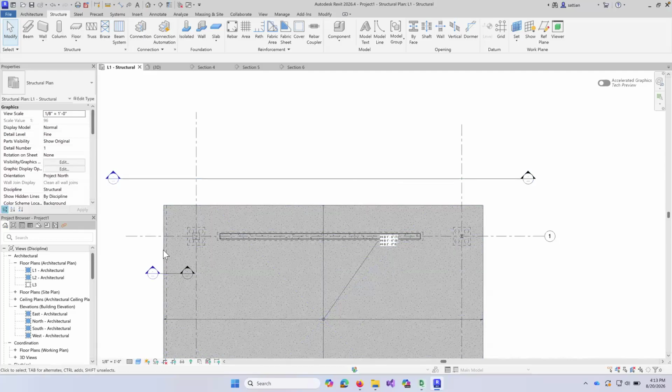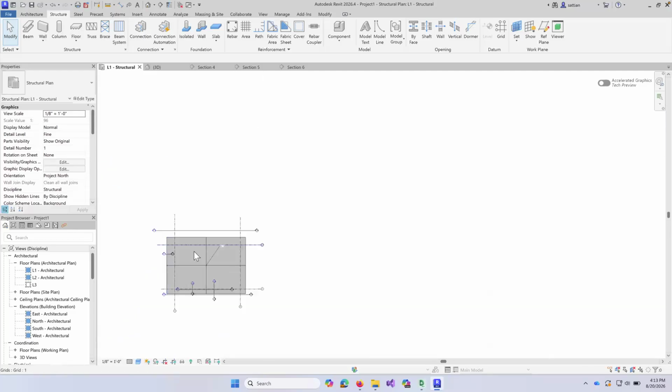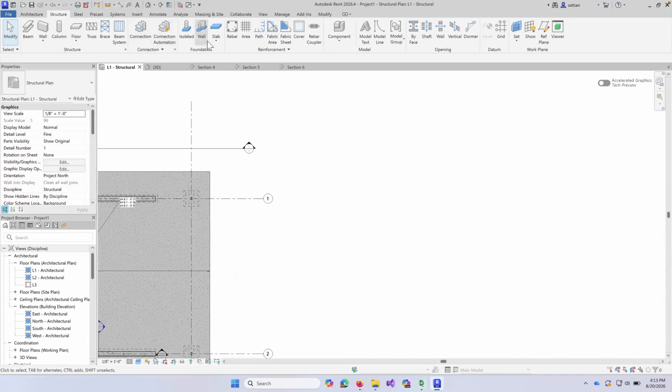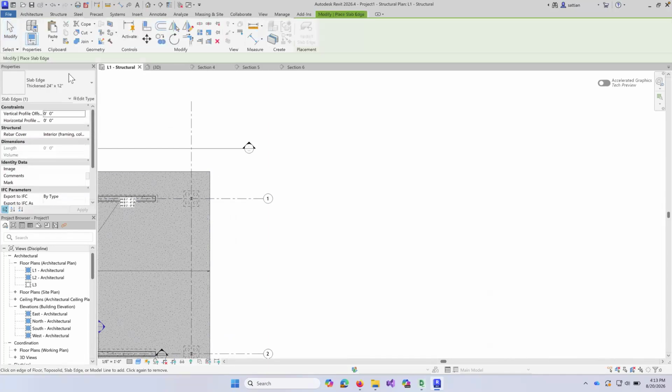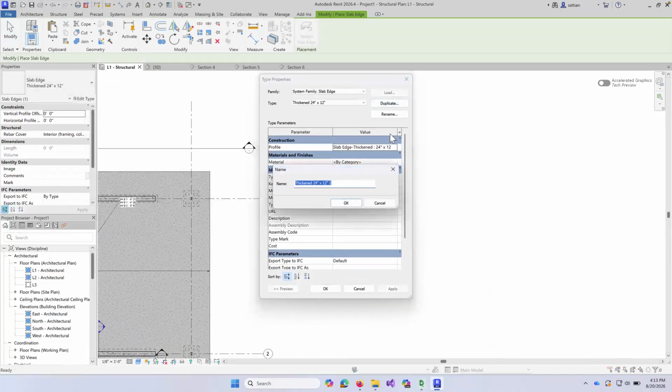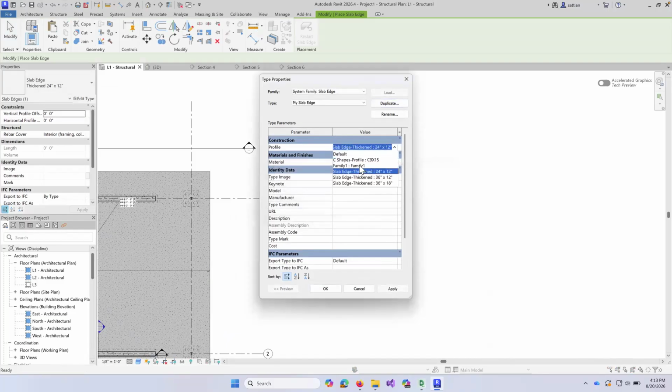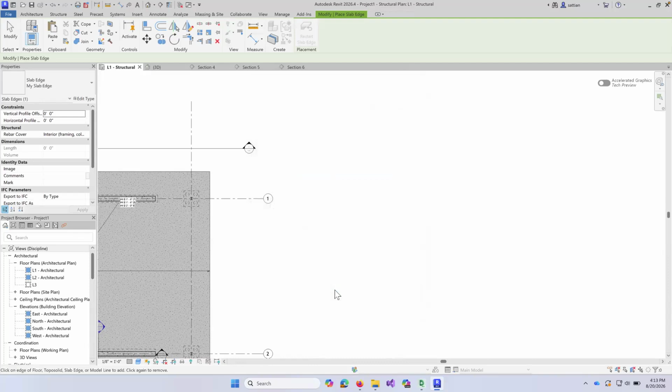And now notice how we drew that slab edge over there. I'm going to draw the slab edge on this side now. So select slab, slab edge. Instead of selecting that one, I'm going to edit type, duplicate, call it my slab edge or something. And then where it says profile, change it to family one. Notice now there is something called family one because we told that profile, hey, it's going to be used as a slab edge. So when you load it into this project, it's going to show up in here, right? And then I'm going to say okay.